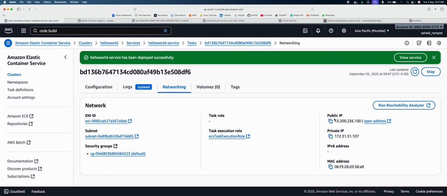Now my goal is not to expose this public IP address to the external world. So what should I do? I have to attach this to a load balancer. So we have already created a load balancer. That means we have asked ECS itself to create a load balancer. So let's go to EC2 and check.